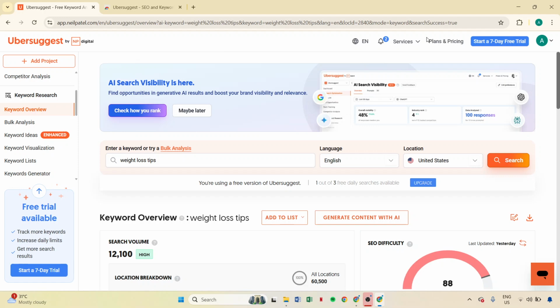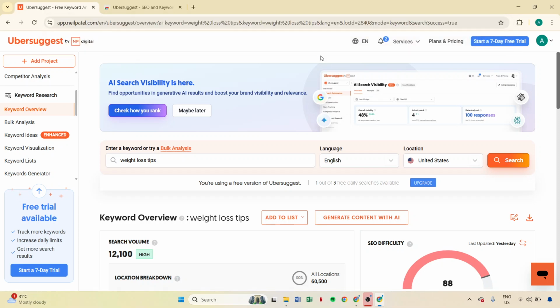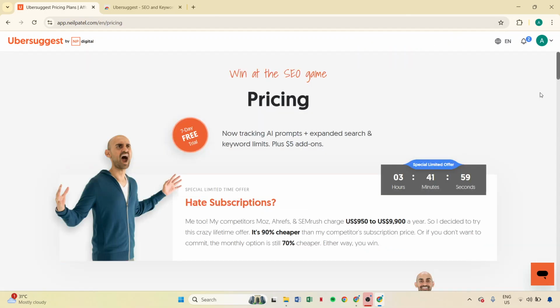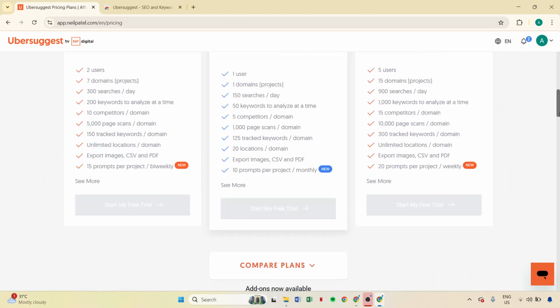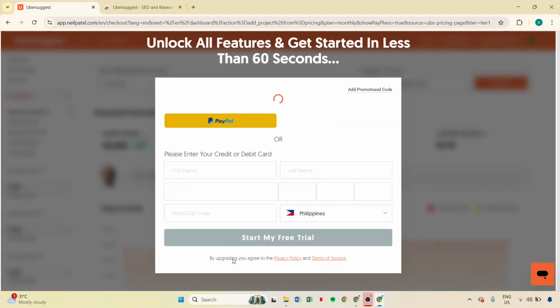Firstly, you're going to want to sign up for or log into Ubersuggest and start the 7-day free trial. When choosing the plan for this trial, make sure to select the monthly plan option as it allows you to activate the trial without any upfront charges. It's important to note that this trial period is crucial as it gives you complete access to all premium features.